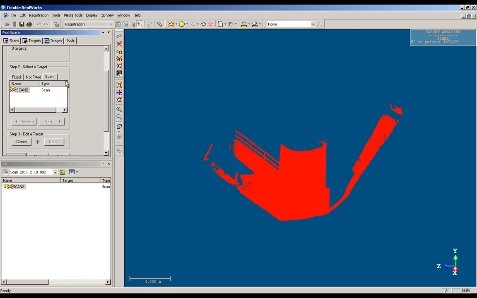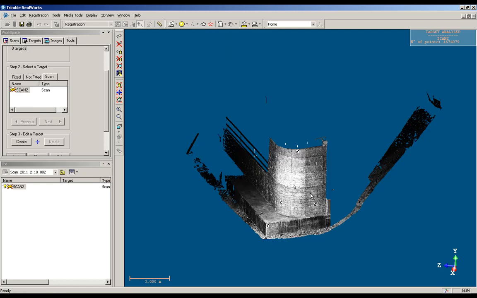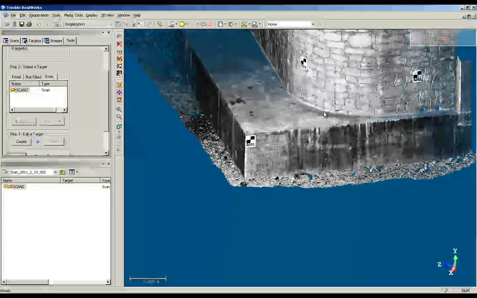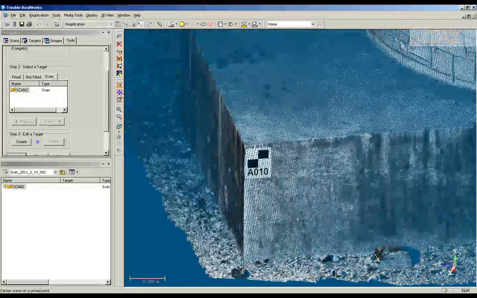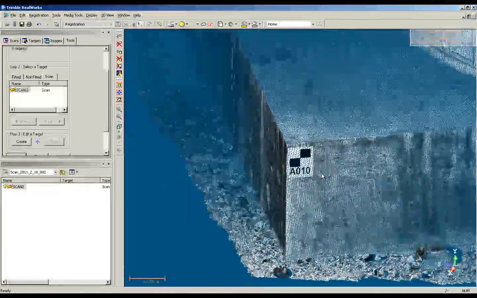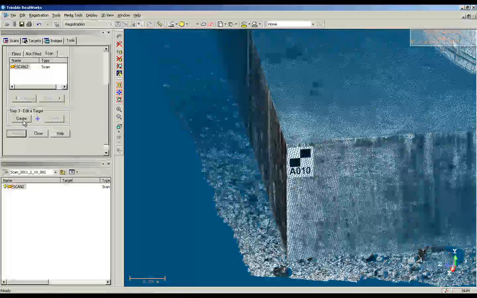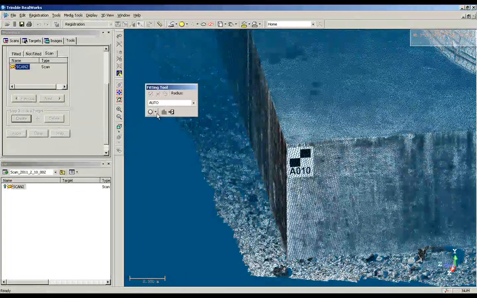In order to extract or fit targets to our scan, we can click on the Scan tab. We want to change the cloud color from scan color to grayscale intensity. This will help us to better visualize each scanned black and white target. We can then zoom into our targets and use the Center on Point tool to navigate a bit more easily. Finally, step 3 allows us to create our targets from the scan.